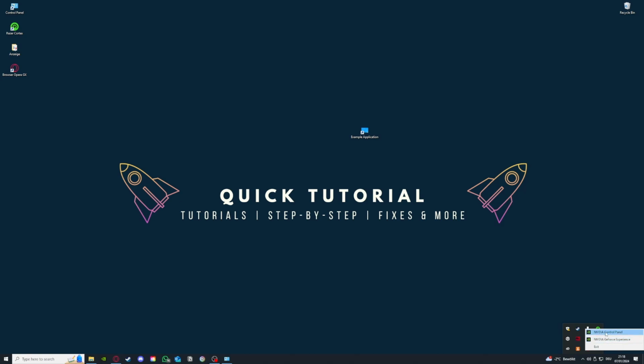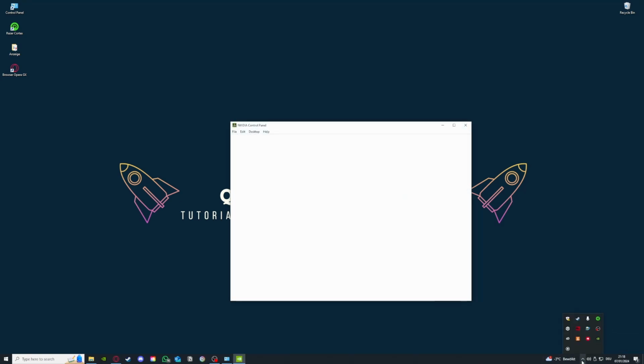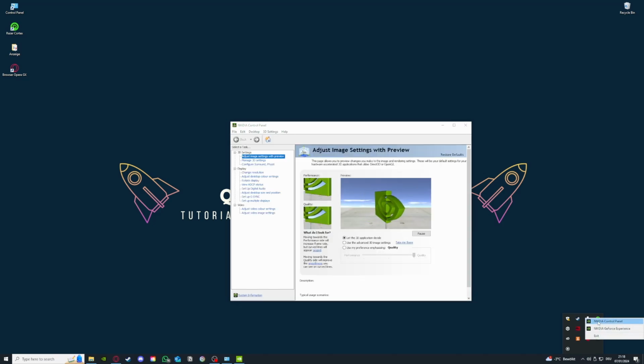You want to go to control panel, click on it. So you're just gonna go on this little arrow here, right click and press on Nvidia control panel. And then, as I already selected it, go to adjust image settings with preview. And my PC has a good enough graphic card, so I can choose let 3D application decide. But if your PC struggles to hold up the performance of a program, any application, you should go down to use my preference settings quality and go down to performance.